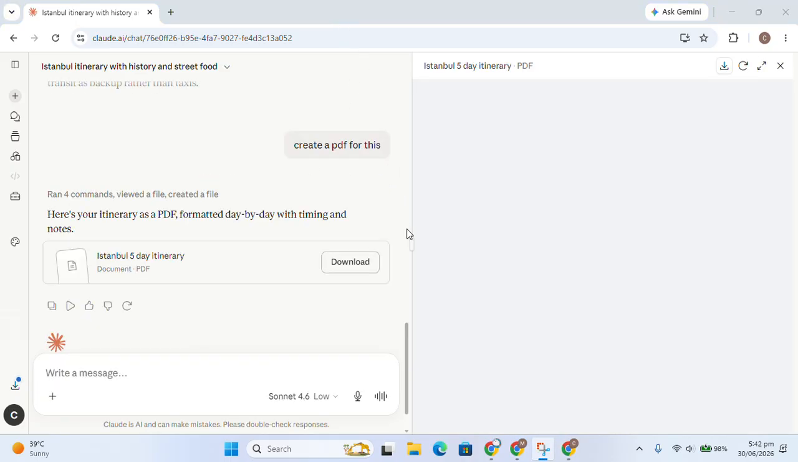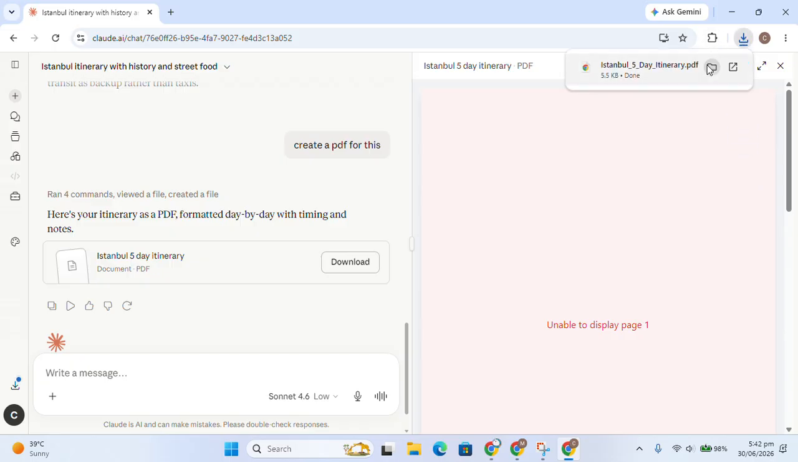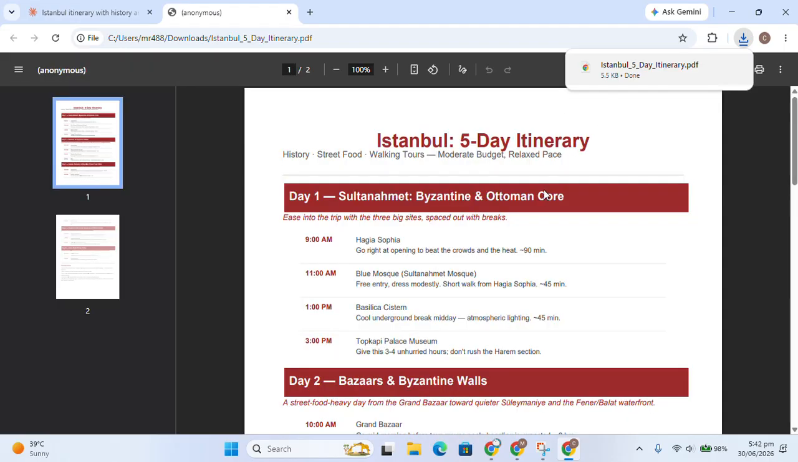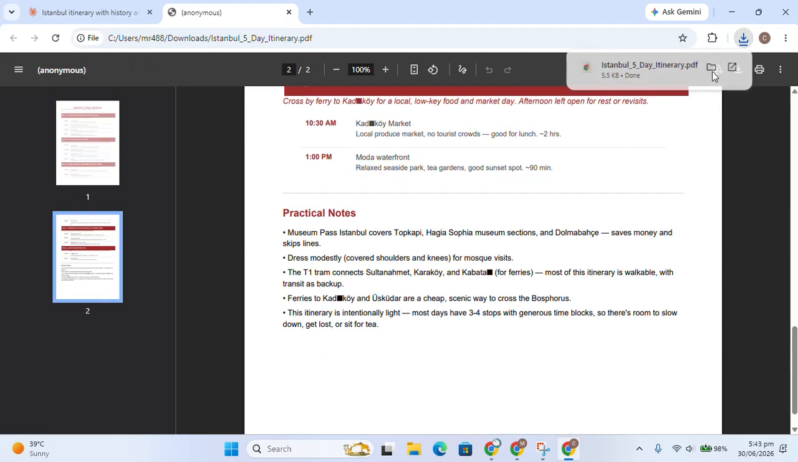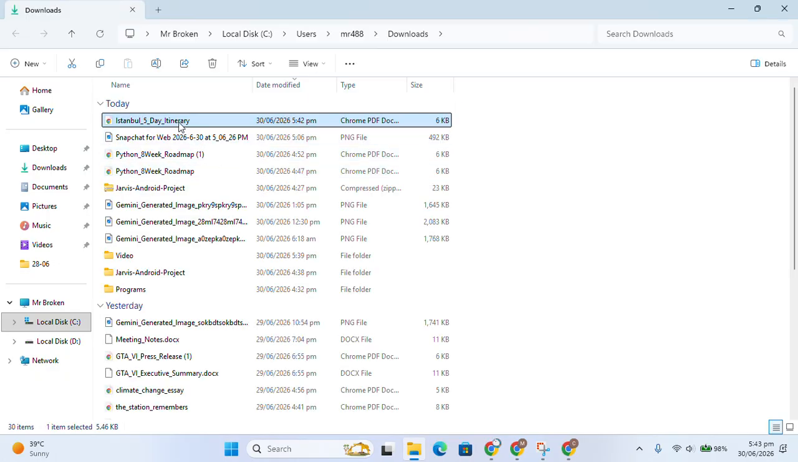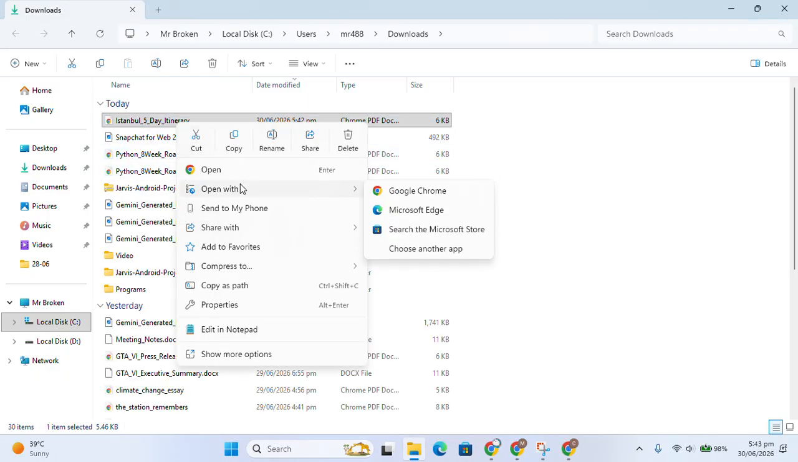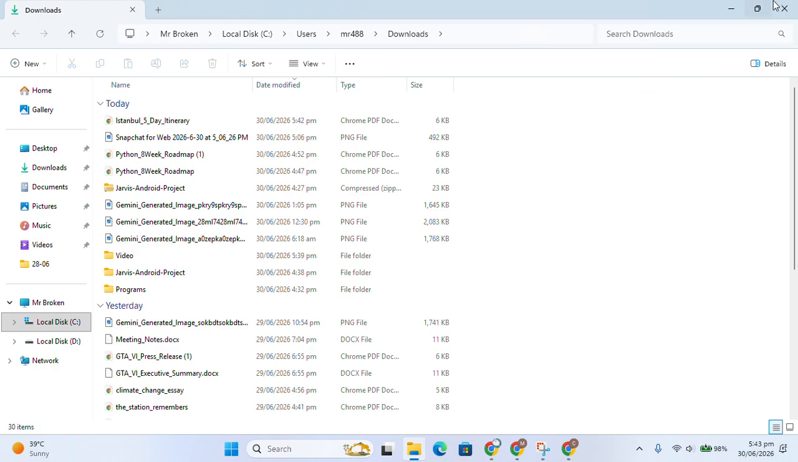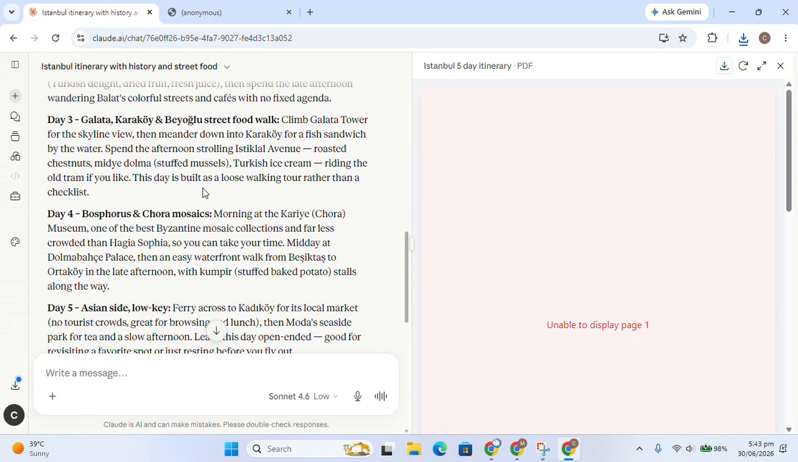In a few moments, you might see your PDF file. You just have to click on the download option and it will be downloaded. You can easily open it in your browser or in any PDF editor, and you can easily share it with other people if you want to. So in this way, you can easily create a plan for a trip.